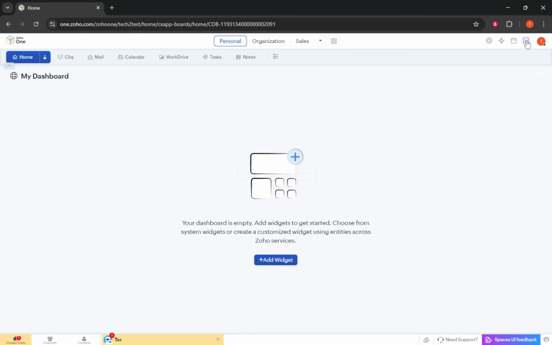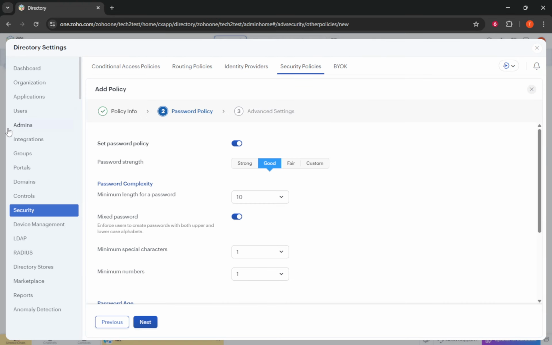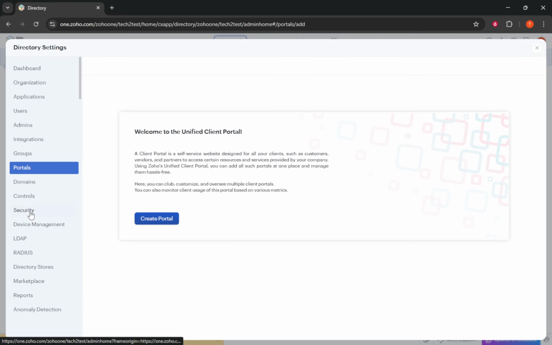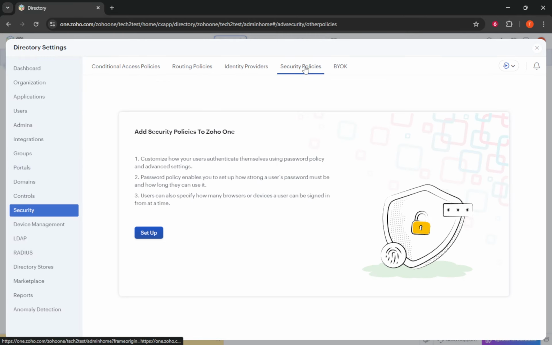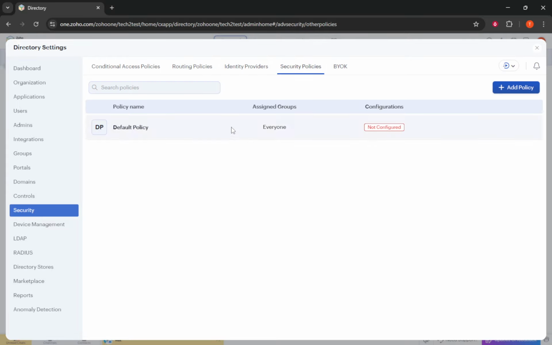In the left navigation, open Directory, then Security, and choose Security Policies. Think of this dashboard as your control center. Everything you configure here can be applied across the organization or to specific groups, giving you both broad coverage and fine-grained control. Create a new policy by selecting Add Security Policy.